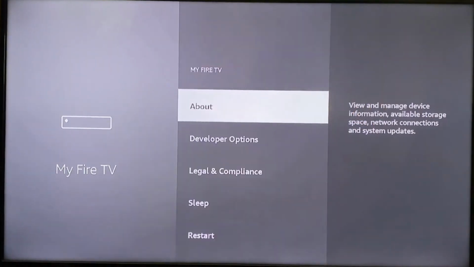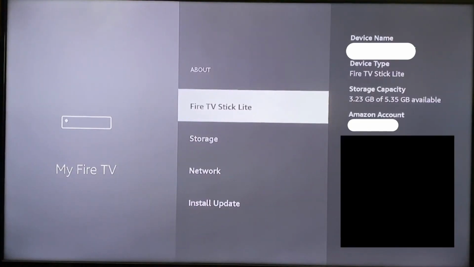If you don't see the developer options menu, don't worry, you can easily enable it. While still in the My Fire TV section, select About. Make sure your Fire TV stick device is highlighted. With it selected, press the Select button on your remote 7 times in a row.